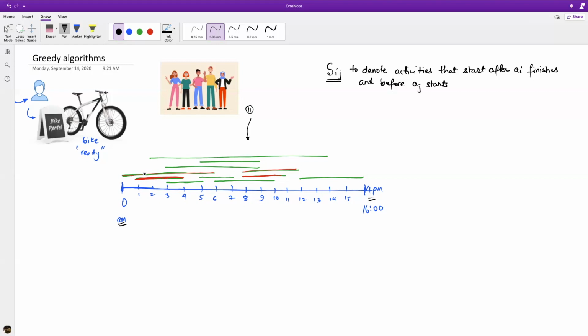Say the first activity that we are going to choose as i is this one. And let's say we choose this activity as our activity j. Then Sij will denote all the activities that start after i finishes and before j starts. So let me remove all the other activities. So we've removed all the activities that are incompatible. Now this set of activities, 1, 2, 3, 4, and 5, represents Sij because these are activities that start after i finishes and before j starts.